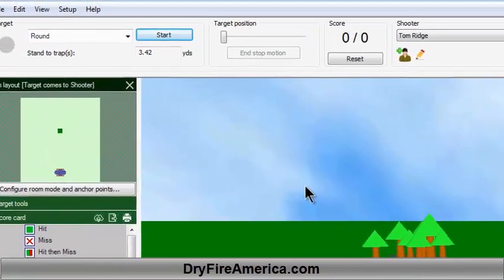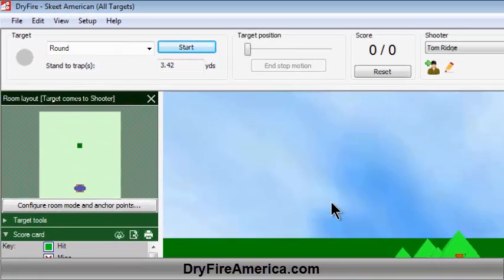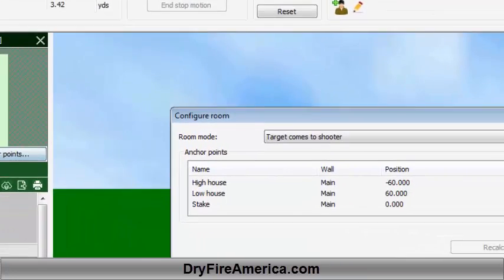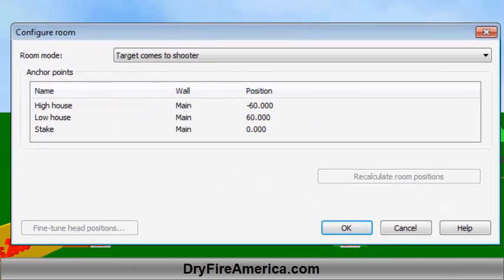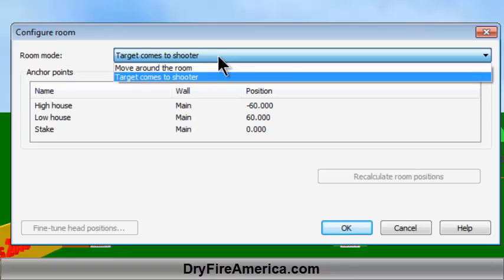Now what I'd like to show you with the Skeet layout is there are only two modes of operation for Skeet. So let's go here to Configure Room Mode and Anchor Points and click on that. Notice in the Configure Room dialog box we have the window in which the room modes are defined. If I click inside that window, it shows me that there are two choices for this Skeet layout. Either I can use Move Around the Room, or I can use Target Comes to Shooter.